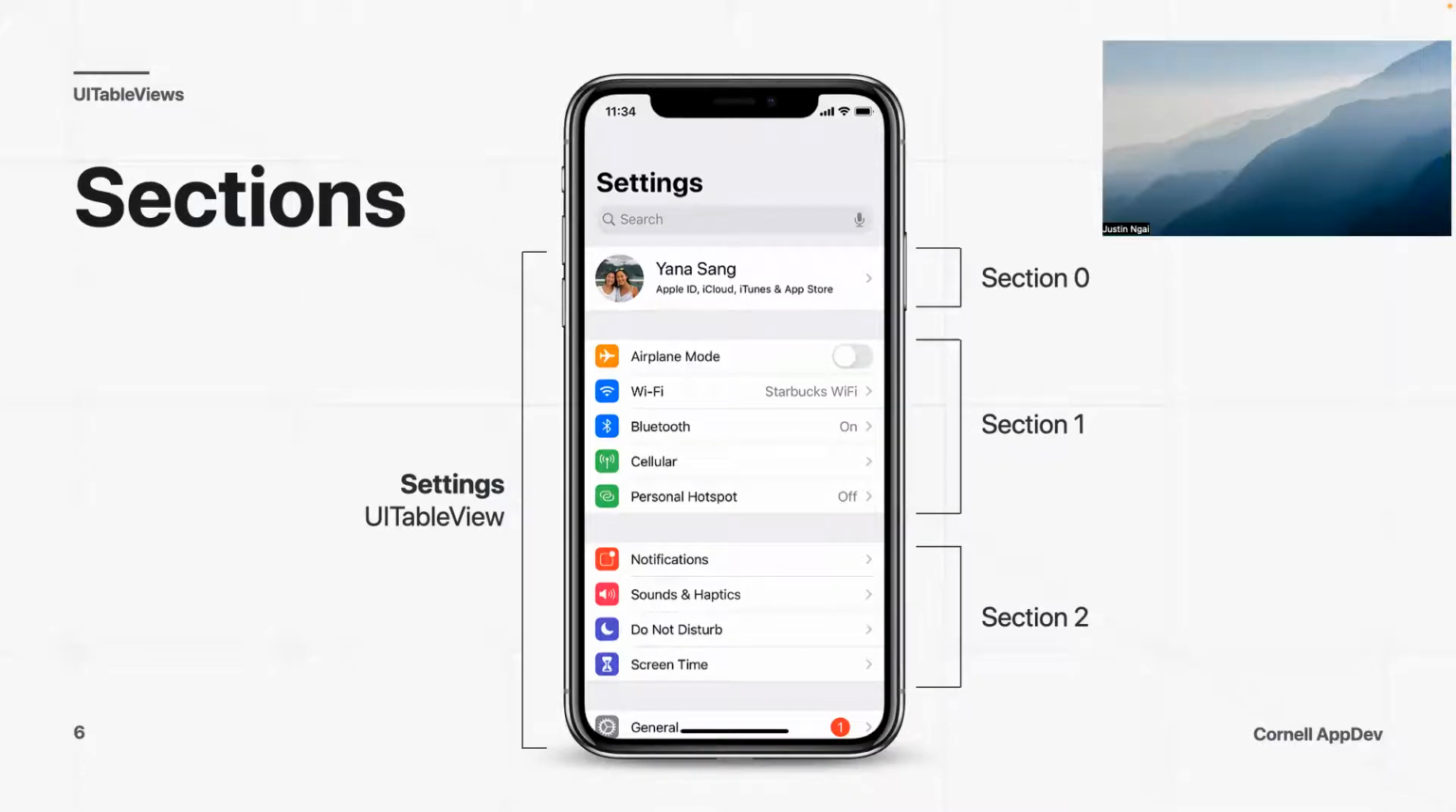So this is like your cell, right? But you can also have the rows be split by section. So over here we have the common settings. Over here we have the notifications and other settings, and down there you have more settings, right? So you can actually change the spacing based on the section.